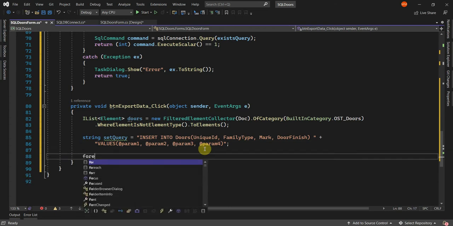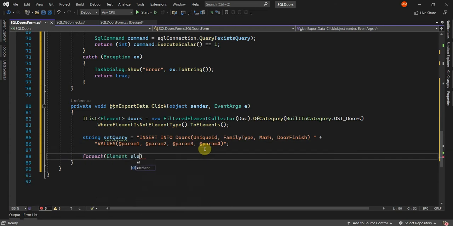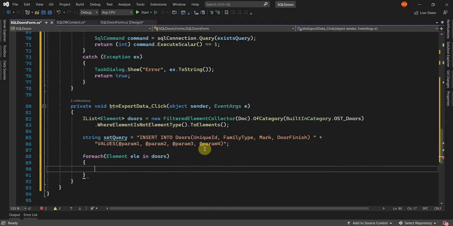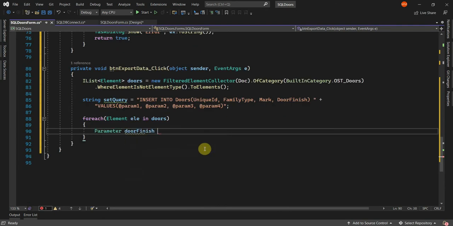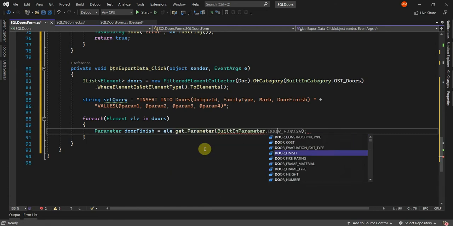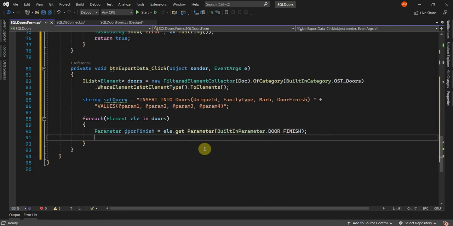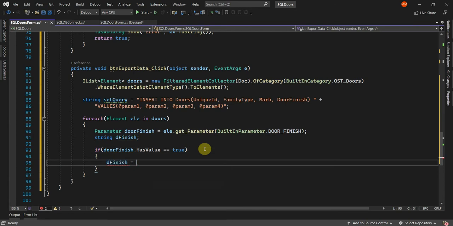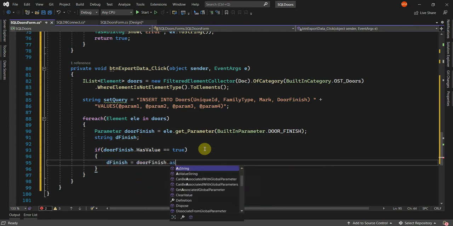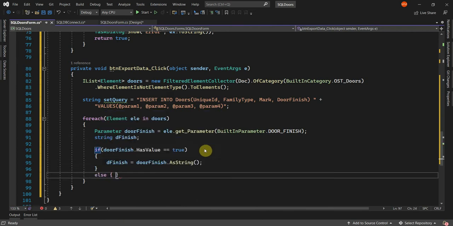To get the door parameters, I'll iterate through the doors list and declare a parameter named doorFinish, which calls the element's GetParameter method, which requires a BuiltInParameter, door finish, as a parameter. I'll then declare a string variable instance named dFinish. I'll then check if the door finish has a value. If true, I'll get the door finish parameter value as a string. If false, I'll set the dFinish value to an empty string.